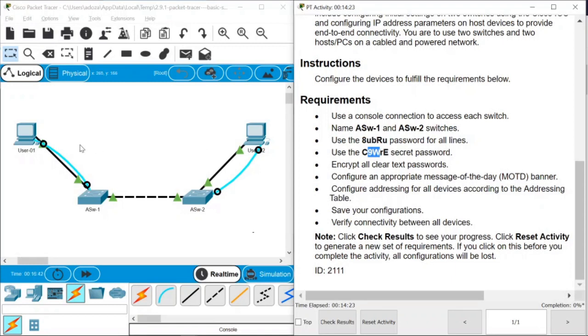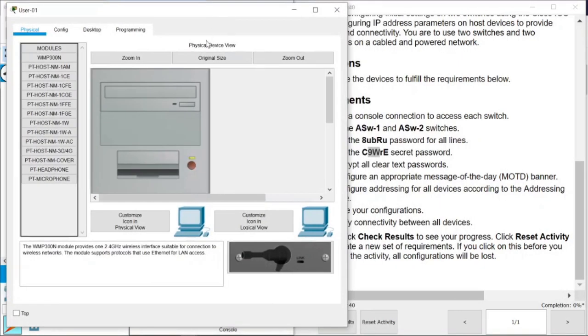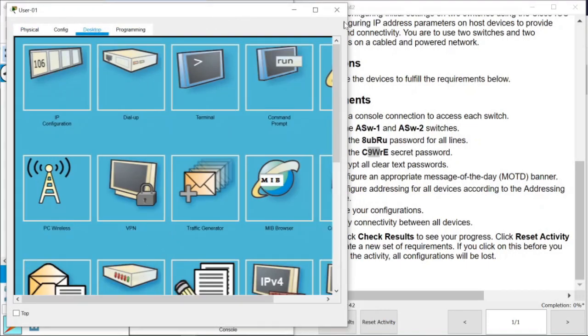Okay, let's go back and continue the practice. So I will do everything in switch 1 and then I will repeat the steps on switch number 2. As it's required from us, we need to use the console.